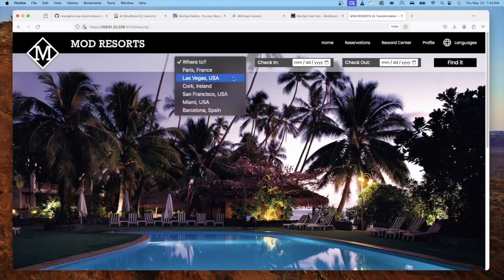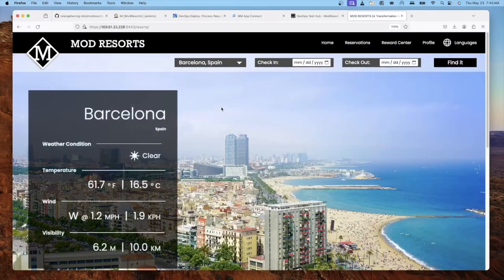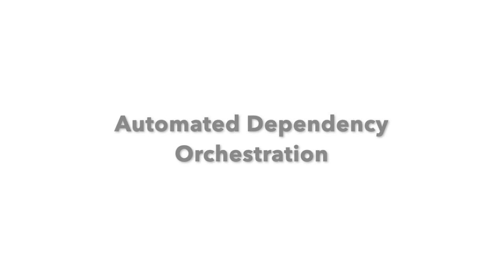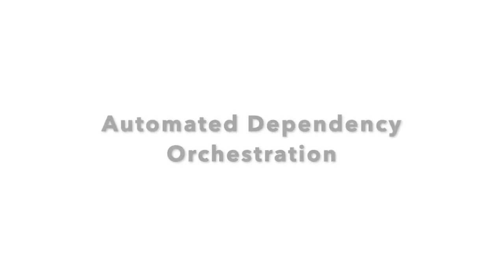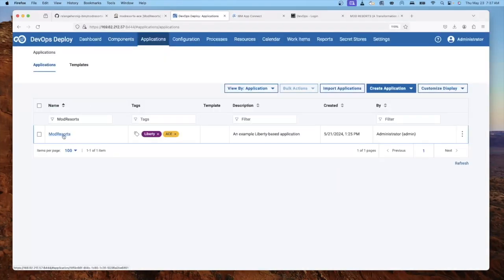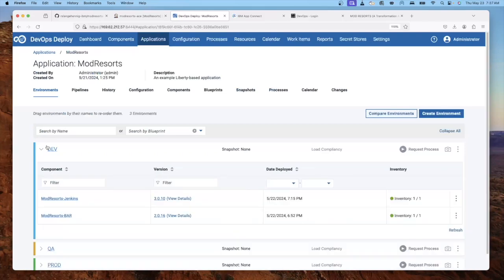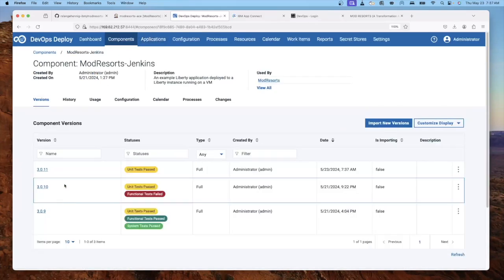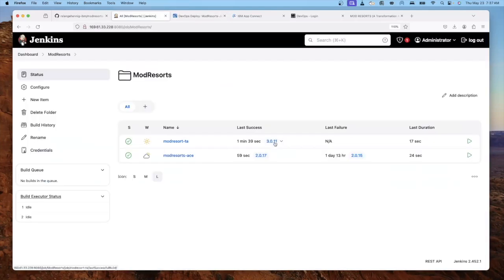Take, for example, our application Mod Resort, consisting of UI and API components. Let's dive in to see how our solution simplifies this process. This is the source code for the application, and deployment is managed by DevOps Deploy. When I expand the dev environment, you will see all the components in one place, greatly simplifying the process.